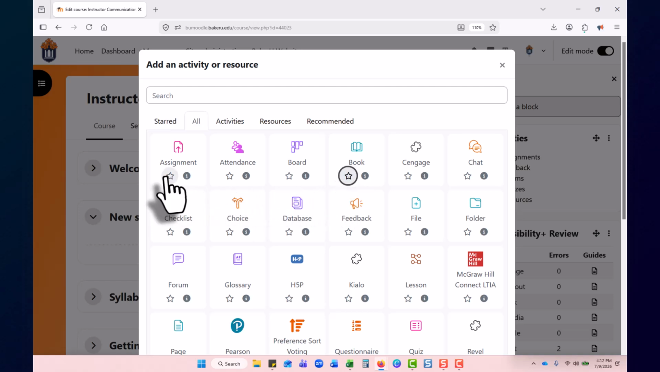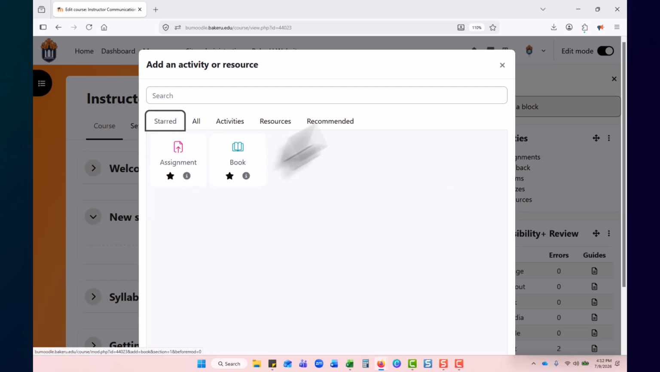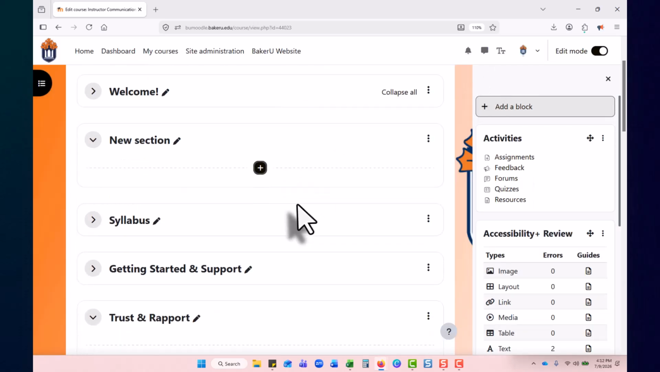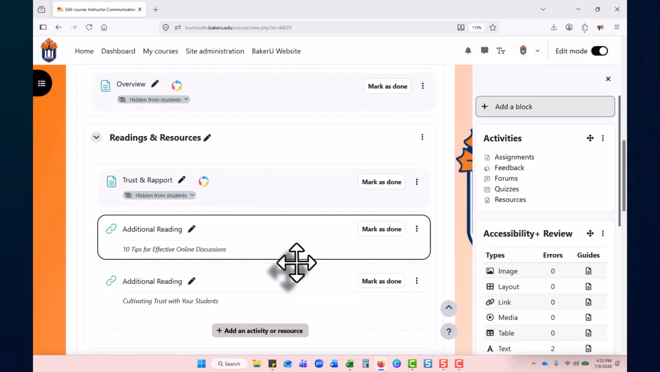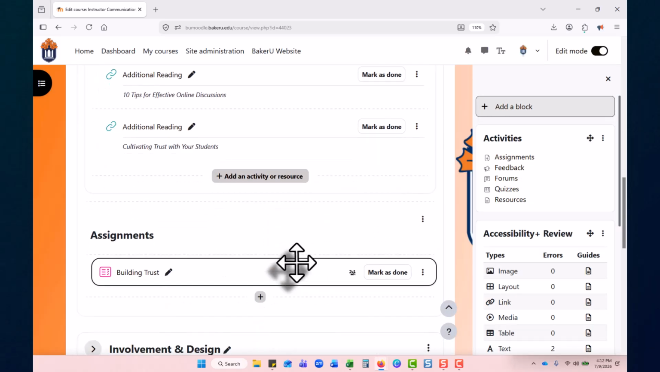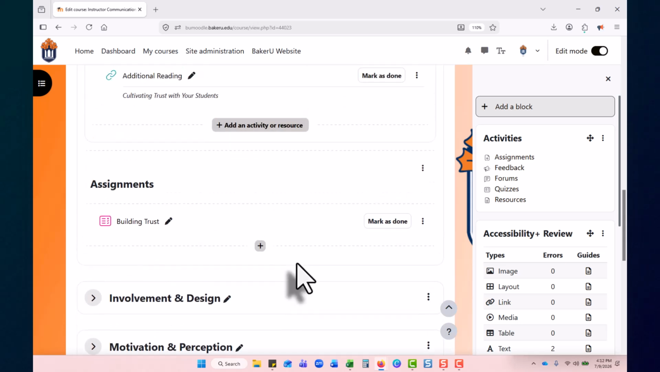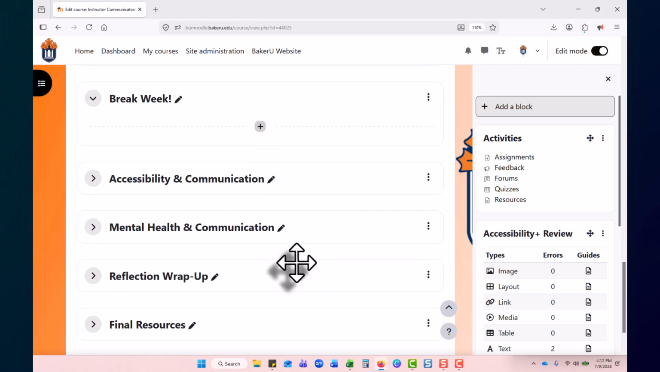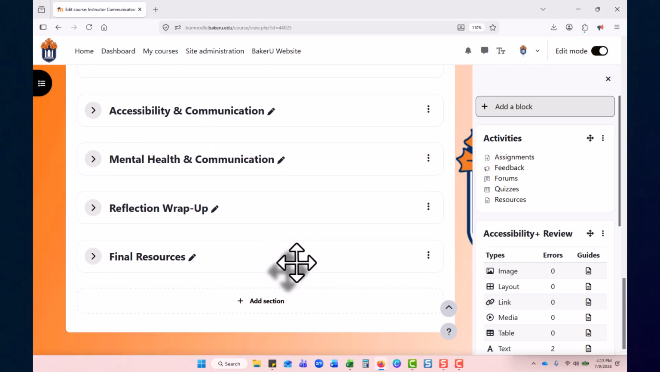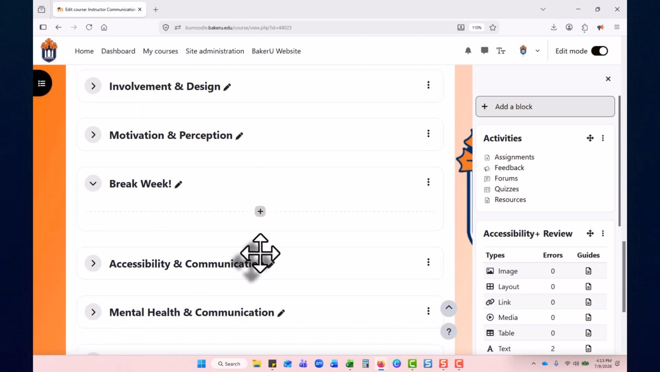If you want to star your favorite, you can do that, and that will keep them kind of grouped together over here in the starred section. That's just another way you can add those activities, and you can see more tutorials on that on our website or our YouTube page.